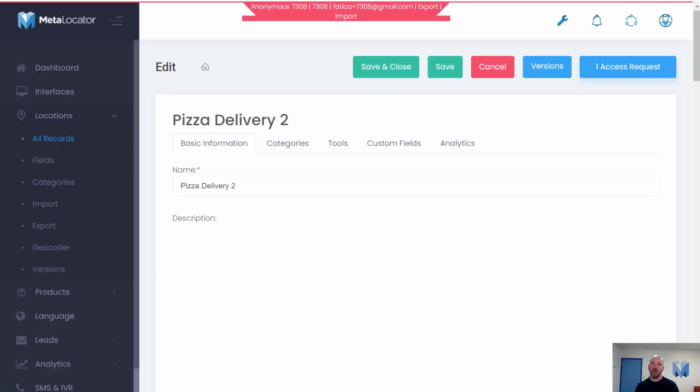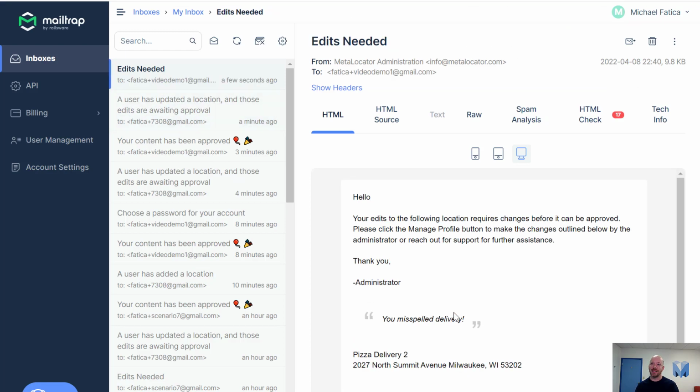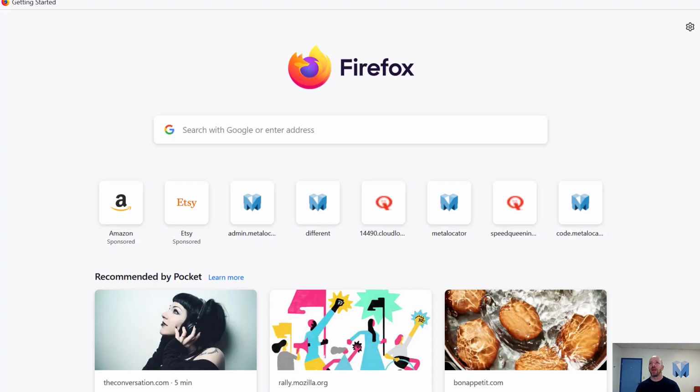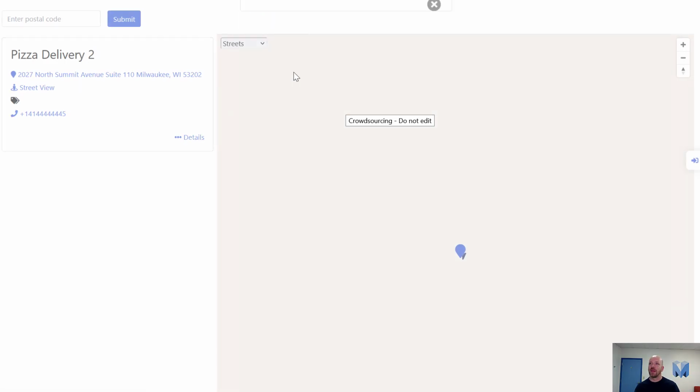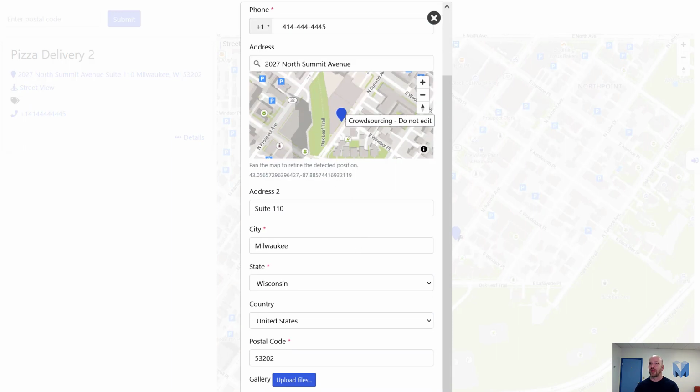Now, as the end user who submitted that typo, I would have received a new message that says edits have been requested. And this message again is fully customizable, and it says your edits to the following location require changes before it can be approved. The note that I typed in that I misspelled delivery is there. And so I can go in now again as the user who would be receiving this, and I can make those additional changes. So I can make another edit and properly spell it and hit save.